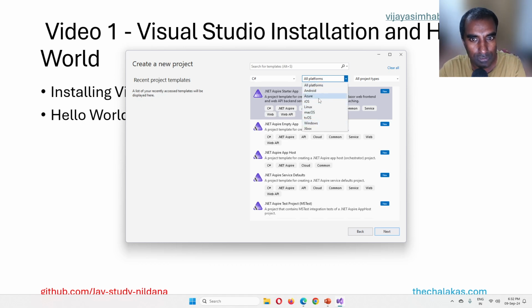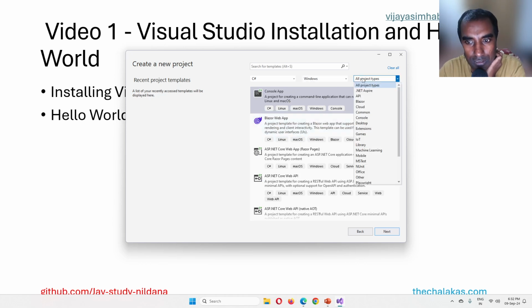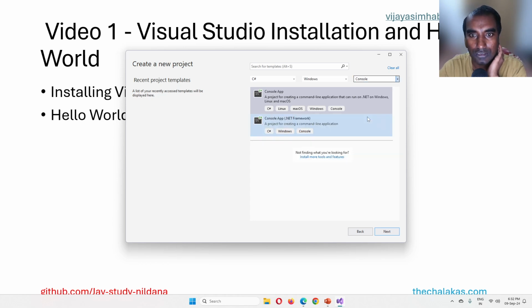But as I told you, especially for the last 5 years plus, it is possible to develop on Linux and Mac as well, which is really good, by the way. Now here there are again many different types of projects you can work on. I am interested in web API and web development, and NUnit, MS Test for testing projects. But right now, I only want to do console. That's the Hello World. So I'm going to select console.